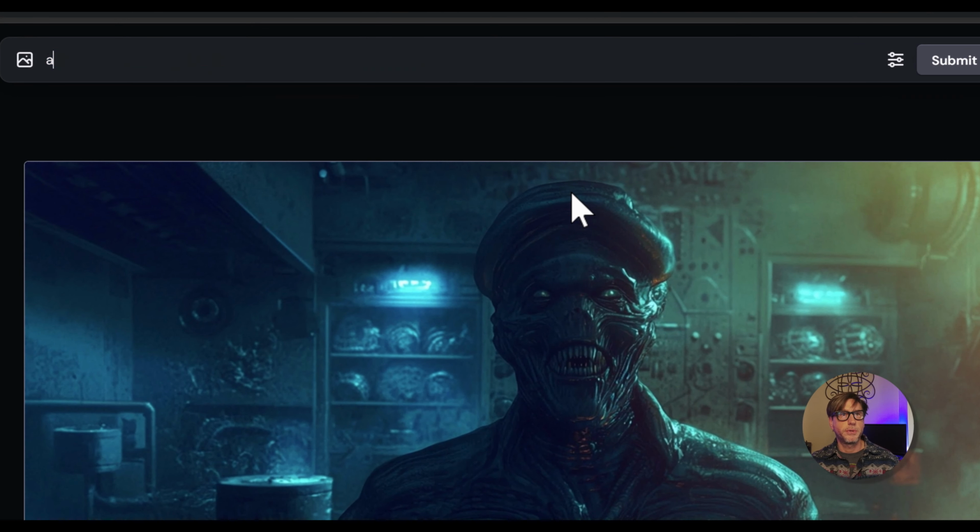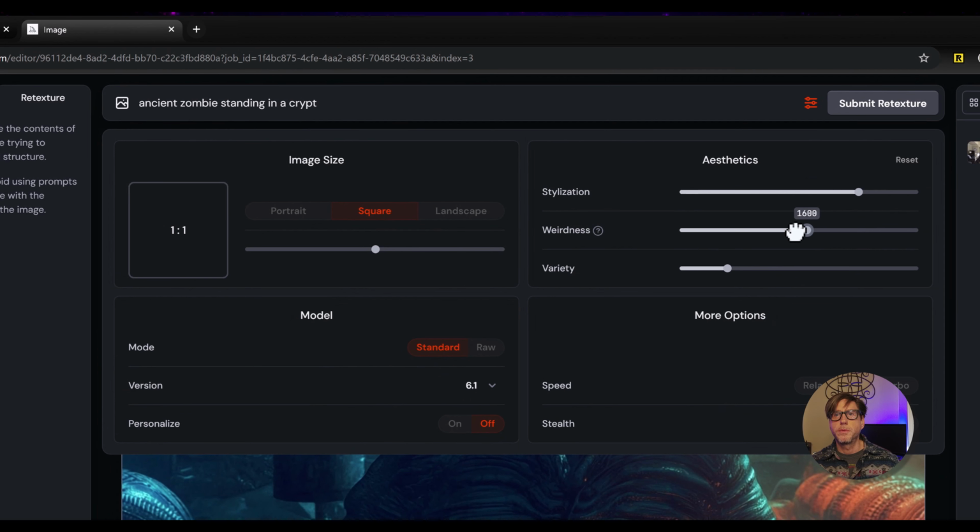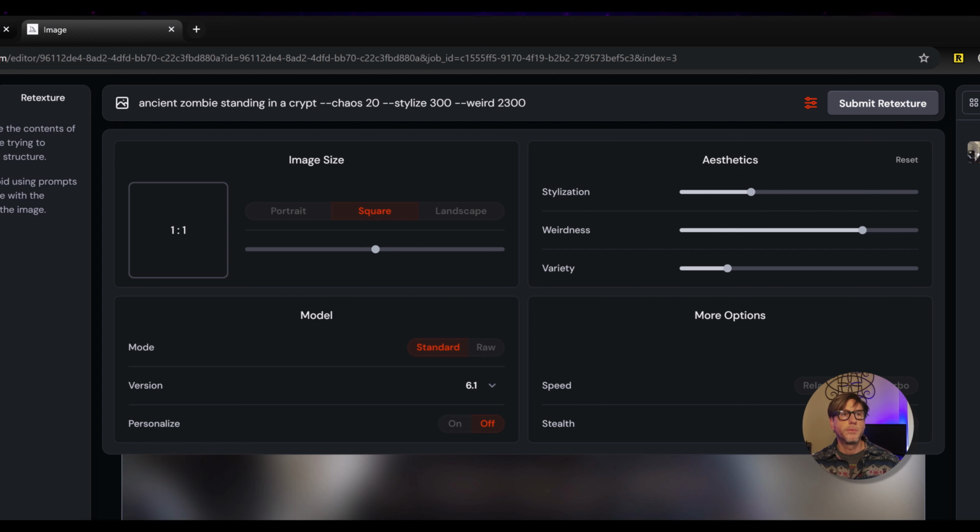So I'm also going to do an ancient zombie standing in a crypt. And we're going to choose weirdness. We'll go 2300. Stylization will just drop down to 300. And Retexture.